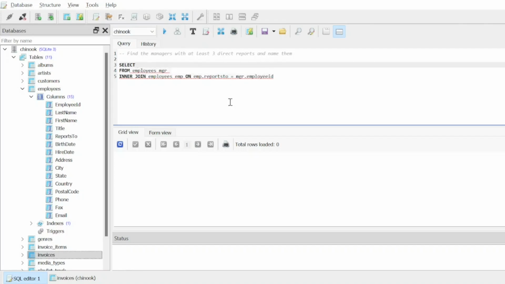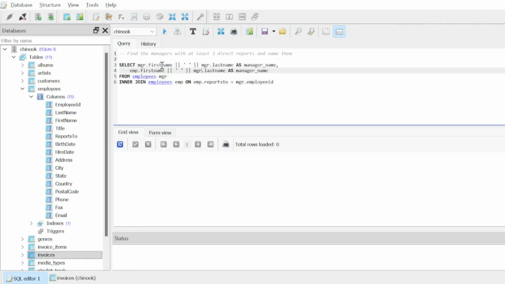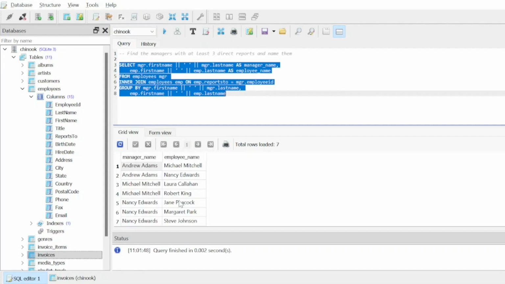Now what we need is, one, we need manager name. So concatenate mgr.last_name as manager_name, employee.first_name and last_name as employee_name. Let's use a group by and see the output. So we can see manager names and the respective employee names.